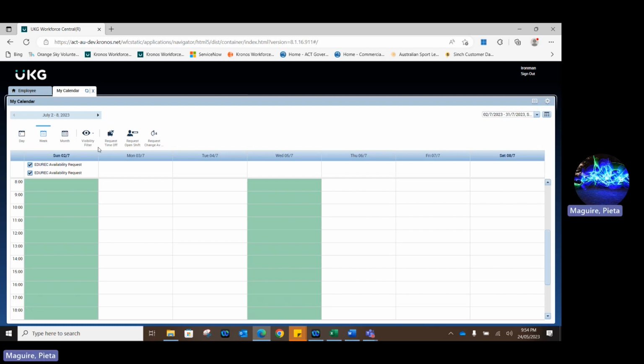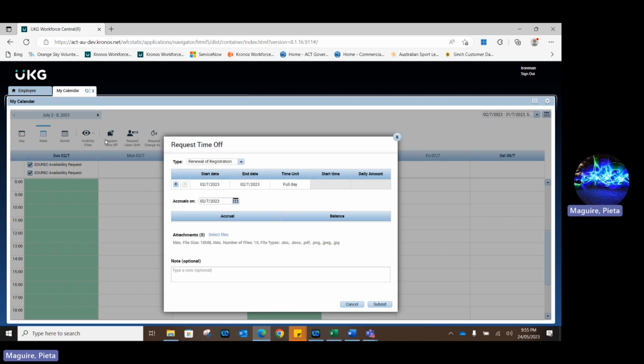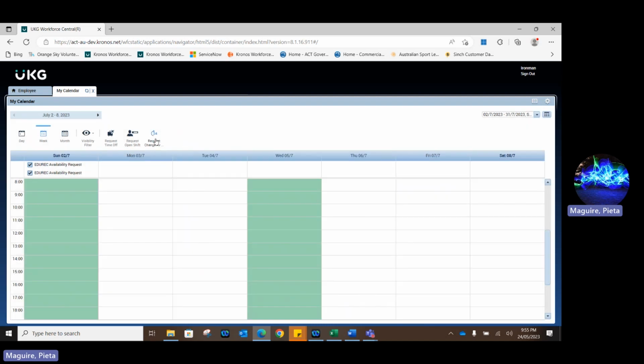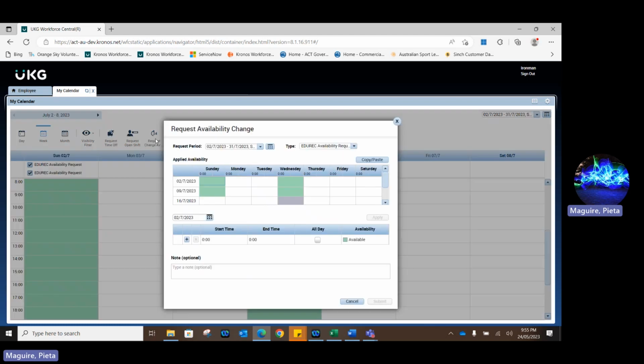So what we've done there is we just did a renewal for working with vulnerable people, or a renewal of registration here, by using the request time off button. The other button that we used was the request change availability, and that's how we were able to set the availability.